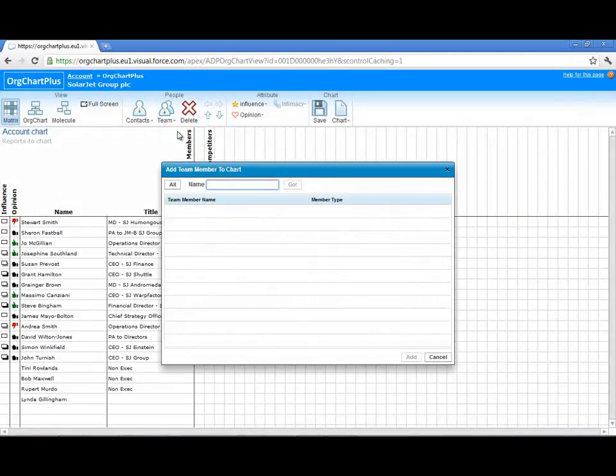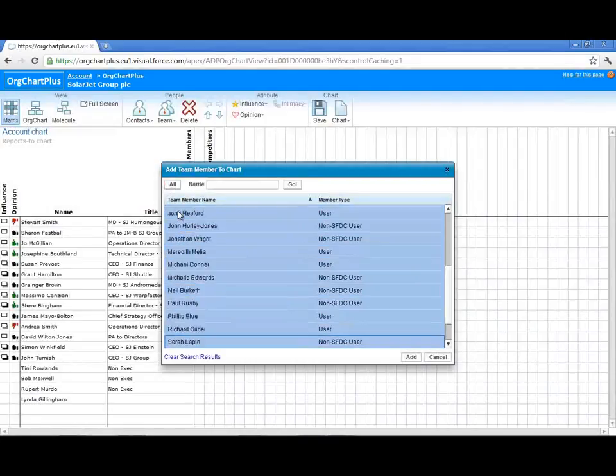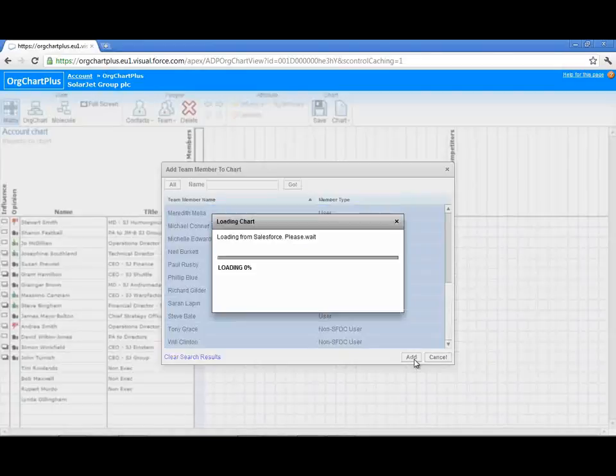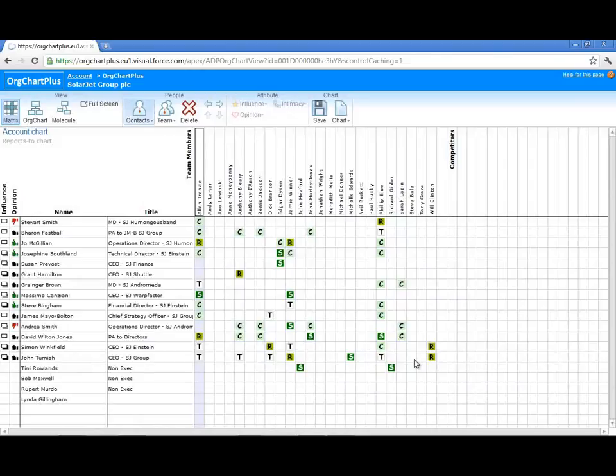Next, we need to import our account team. Click the Team icon, followed by Import Team Member. You are presented with the same options as when selecting your contacts. We can use the All button to find all the team members. We will click the All button and select the team members that are involved with this account. You will notice that the team members are added to the matrix view together with any existing recorded relationships with members of the contact list.